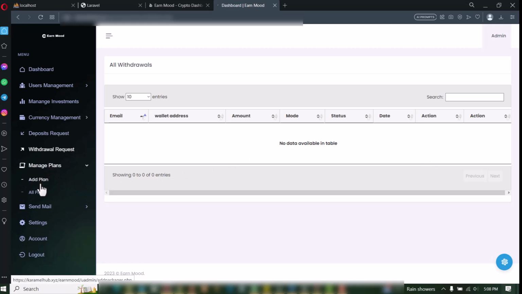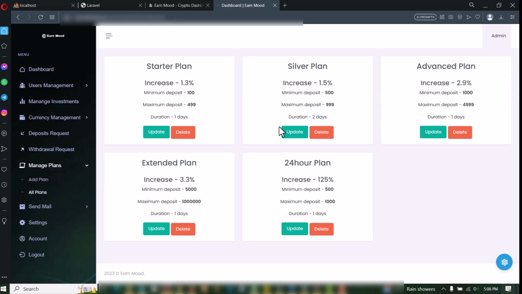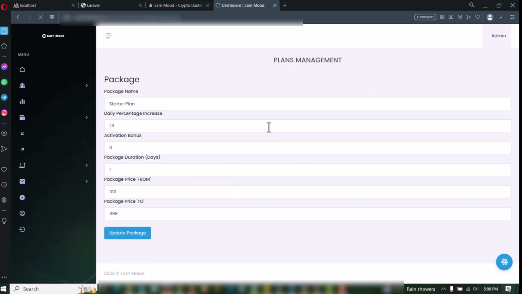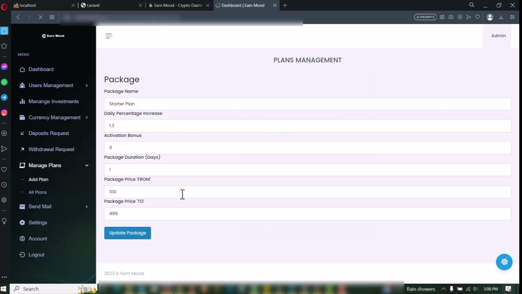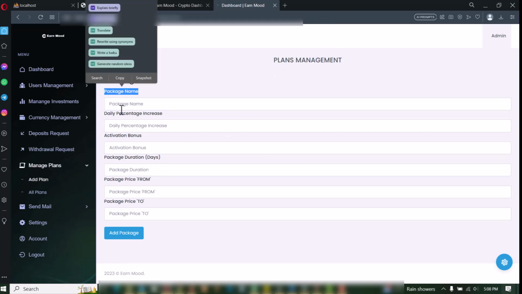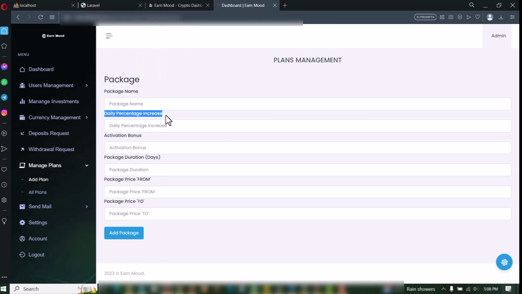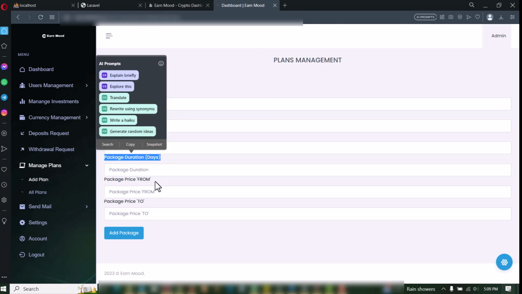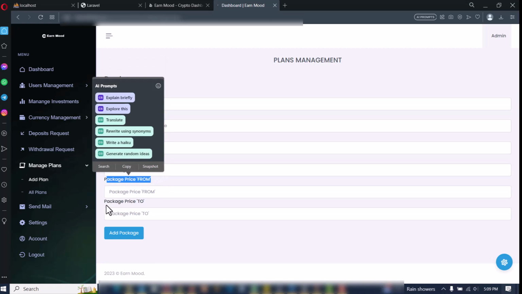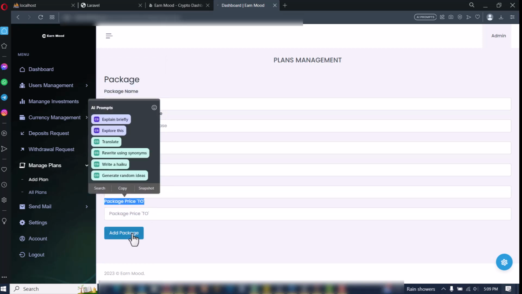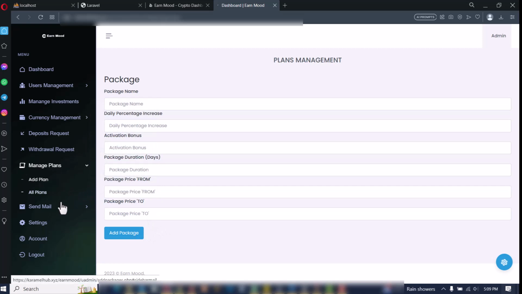And when you go to manage plans, you can see all the investment plans. You can edit any of the investment plans. See now, you can see the package has been edited. You can add new plans too, where you add the package name, the daily percentage increase of that plan, the duration of the plan, the minimum amount of the plan, and the maximum amount of the plan. Then you click on add package to register the plan into the database.